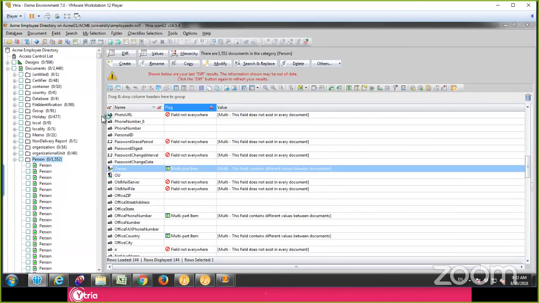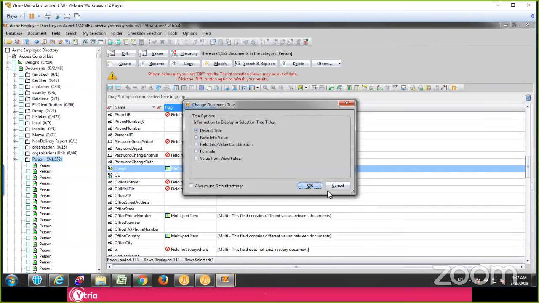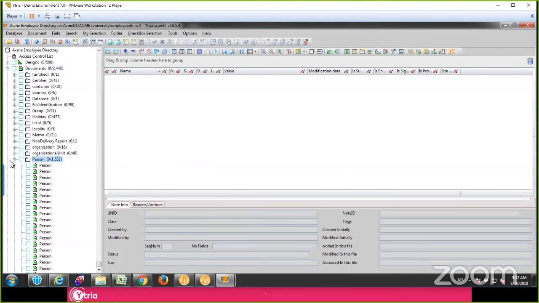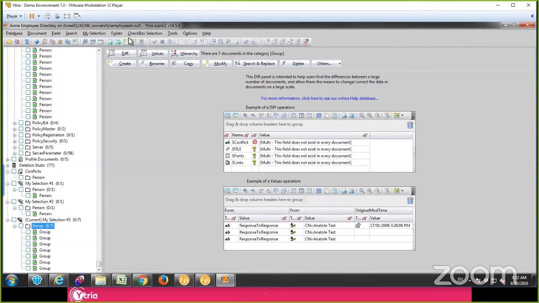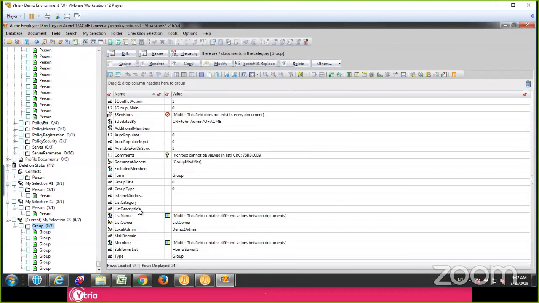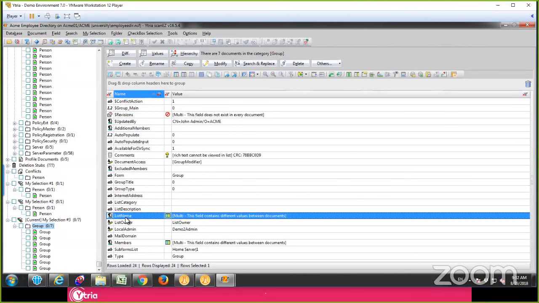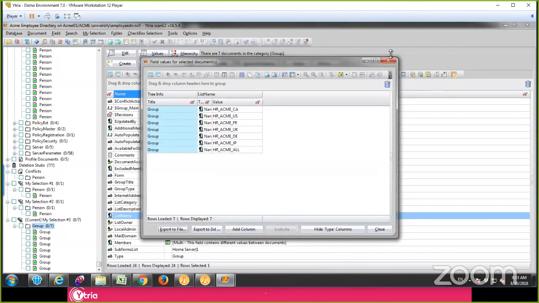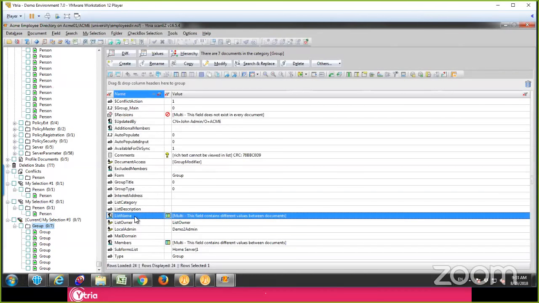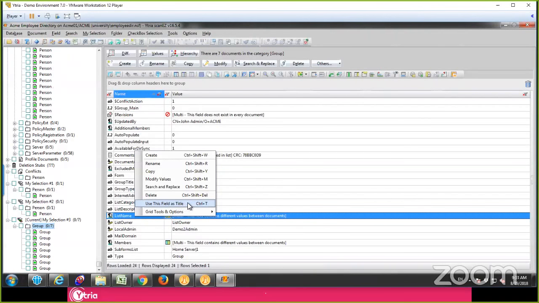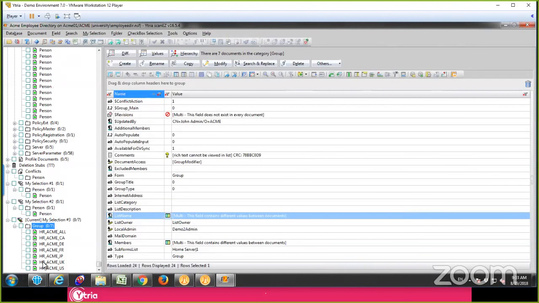So this will allow me to quickly deposit those documents into a new My Selection folder, which in turn will allow me to do a diff and look at the list name, so that I know which groups I'm talking about. Now, we saw how to quickly retrieve some item values, right? I could use the values for that, but I can do something better. I can right-click this item and say, use this field as a title. And this will read out the item values and show them on the left.